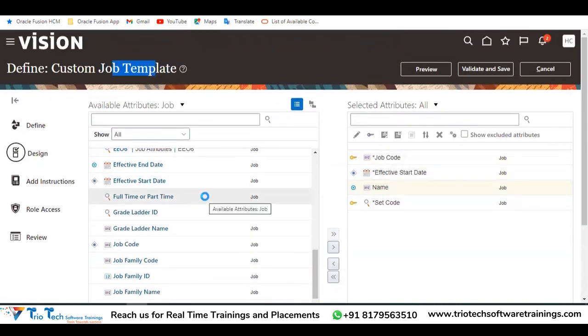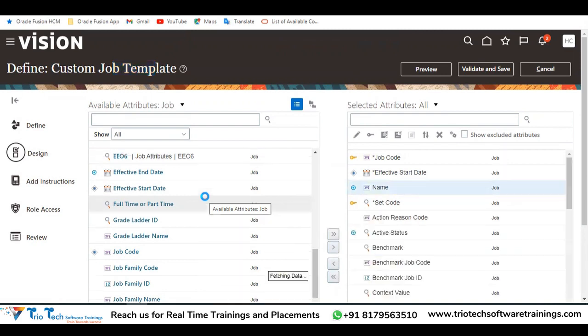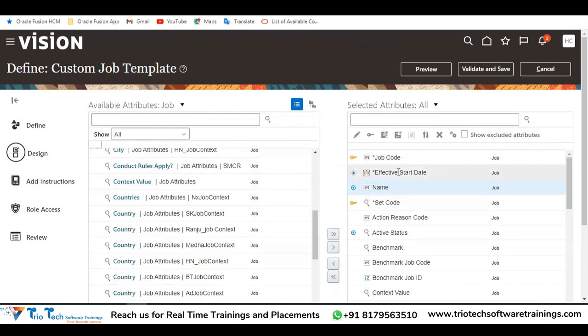See, we are selecting all. See, everything came and sits here. If you want only minimal, select only those attributes, whatever are mandatory, and proceed with that, team. So this is the designing of the template, team.